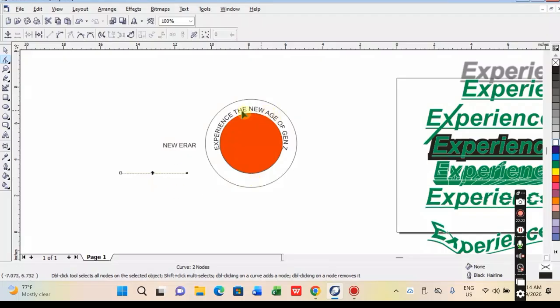Okay. You cannot use text to path to fit this one in. It will not work. It will only work here. So I will show you that later.